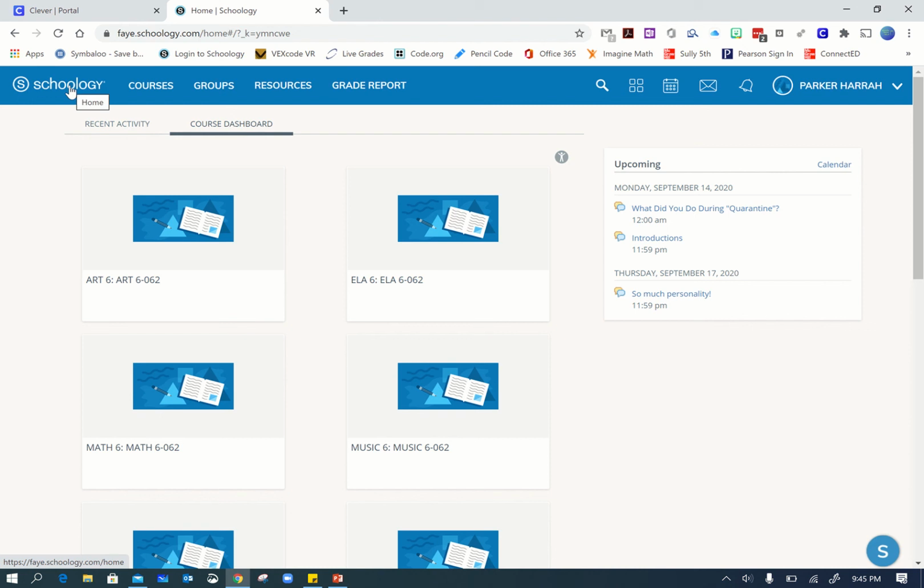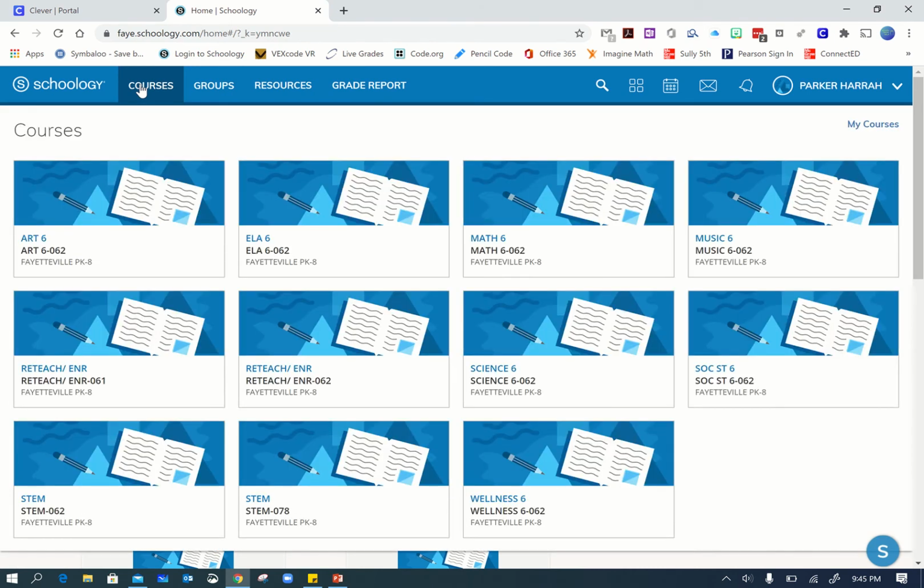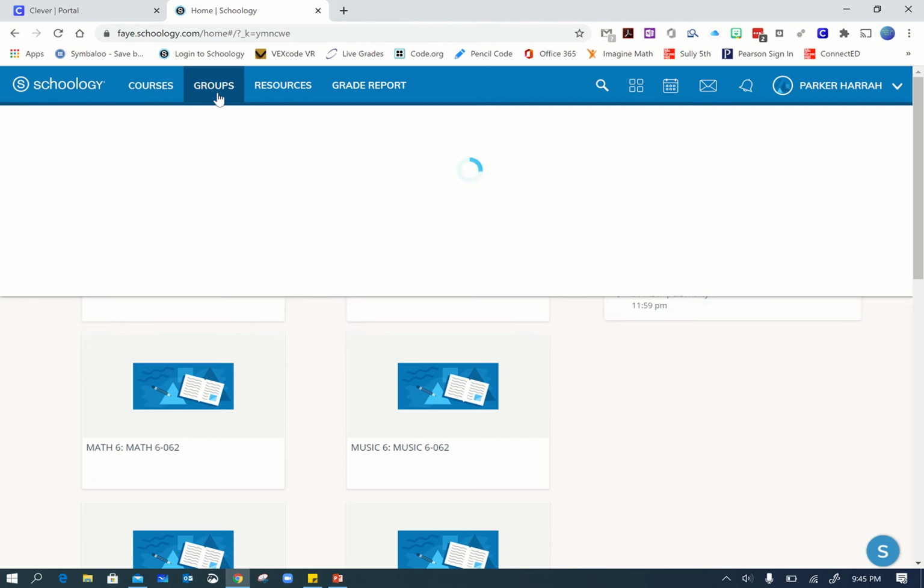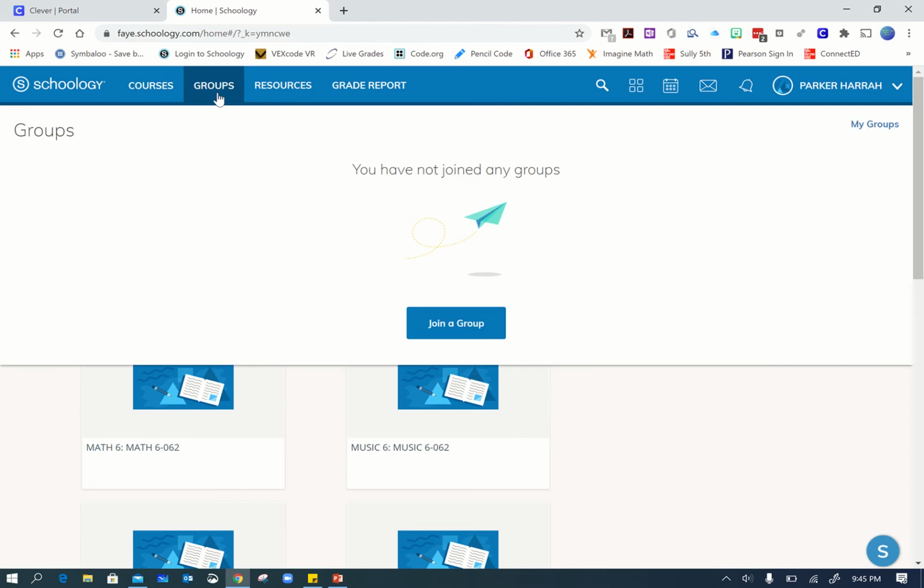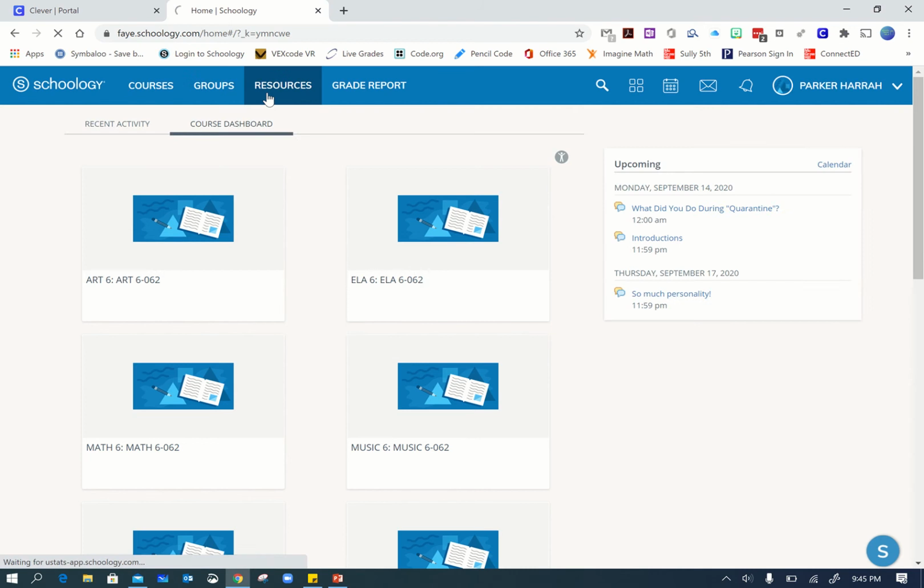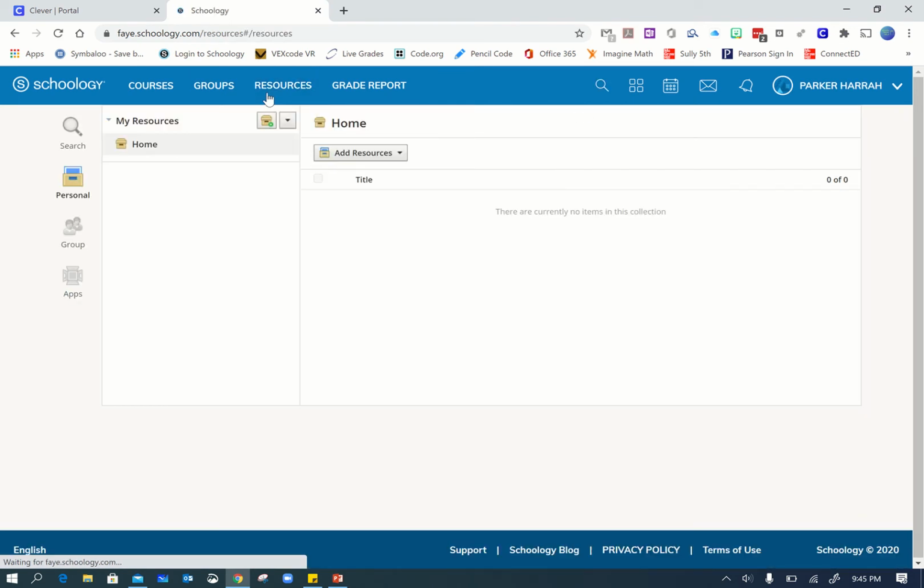You have your home button, which is the logo. You have your courses button, which shows you the same thing as the course dashboard here, just in a more uniform sense. You have groups, which you haven't joined yet, but you'll get the chance throughout the year. Resources is an area that you're going to be able to save things that you can then input into other courses. And then your grade report.